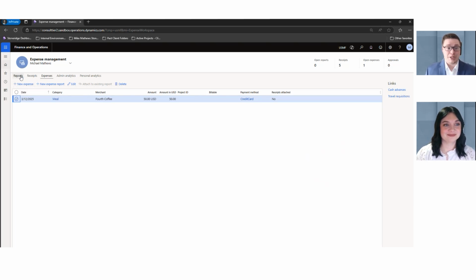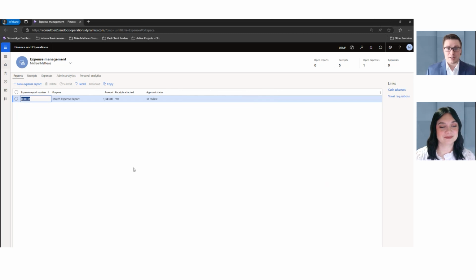If we wanted to go into the reports to see all of our expense reports, we can now see that our March expense report is now in review status pending approval through the workflow. If there's been any changes that need to be made for this, or it gets rejected by the approver, we'll see that this status will update. We also have the ability to go in and recall this if there's any changes we need to make before the approver runs through the review process. So that concludes the example and walkthrough of expense management within Finance in Supply Chain Management web client.